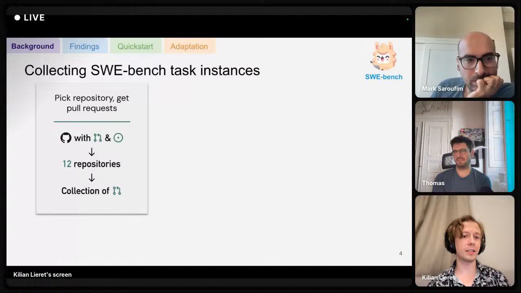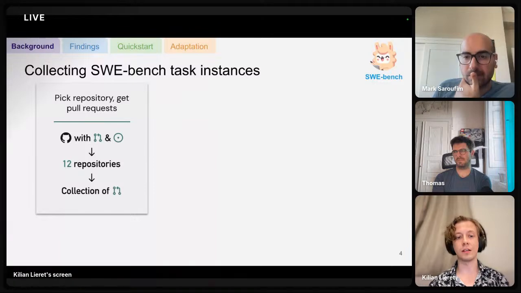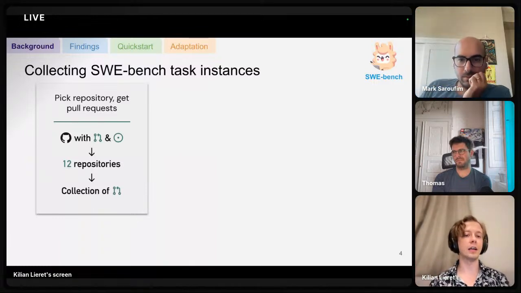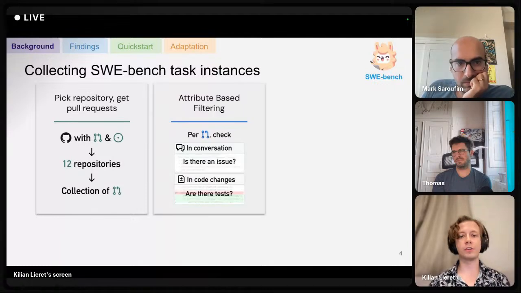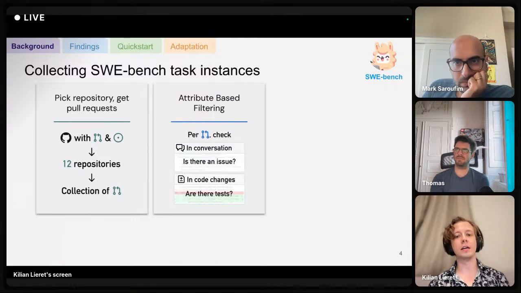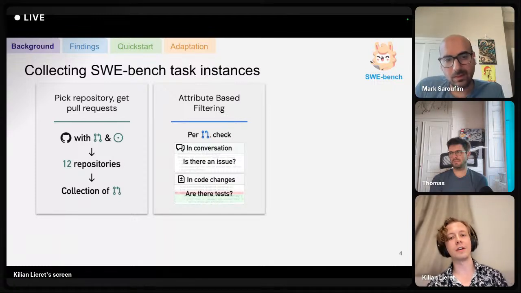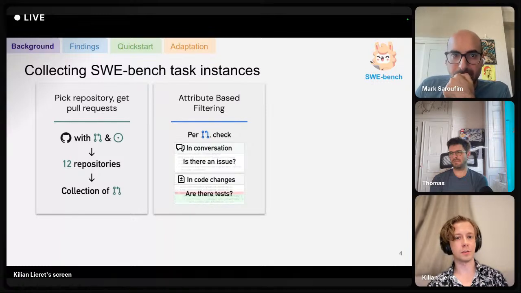So for that, we pick a repository. We go through all of the pull requests, make sure that they're actually associated with an issue. And in this way, we selected 12 repositories with a lot of stars and a lot of activity in them to make sure that we get high quality content. Then we do what we call attribute-based filtering, mostly checking that there are tests and that there are new tests introduced in the pull request. That's very important for us to later verify the solutions by the language model.